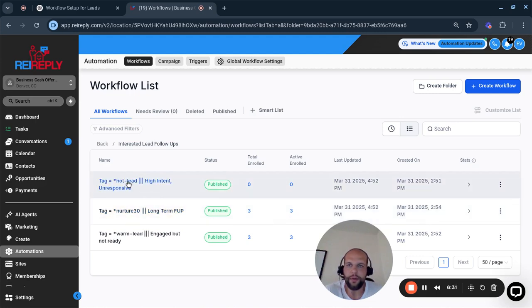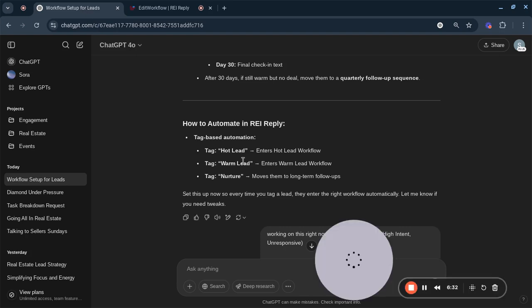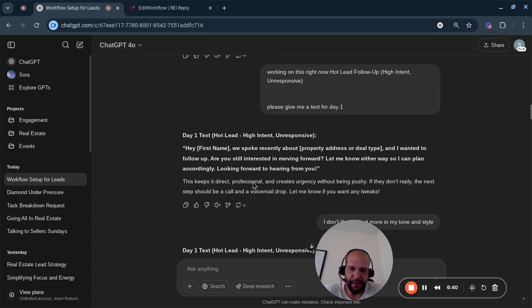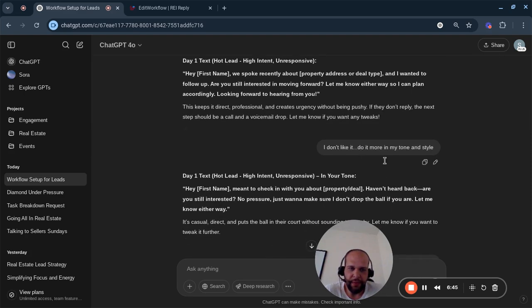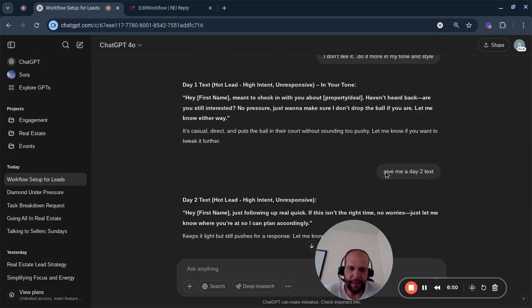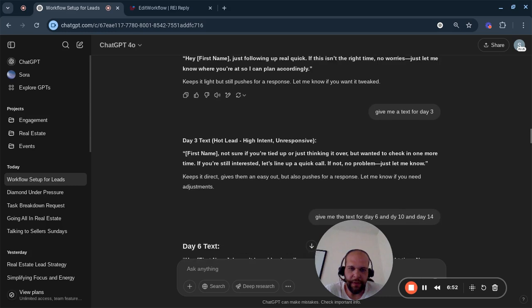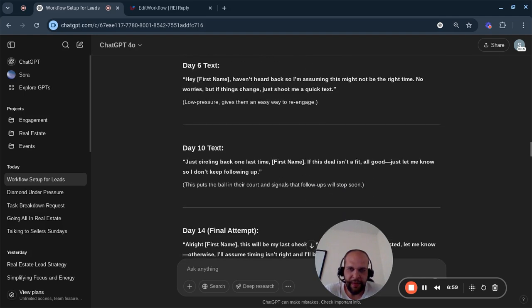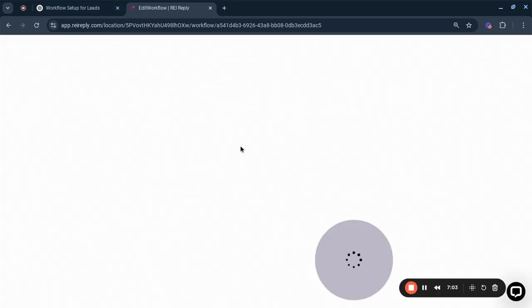So let's check out one of these here. And as you can see, working on this right now. So I told it like, hey, I'm working on the first one you said. Give me the text. So it gave me a text, but then I was like, I don't like it. Do it more in my tone and style. Gave me the text and I liked it. So then I was like, give me day 2. Give me day 3. Give me text for day 6, 10, and 14. Right? Because it was all the follow-up. So what I did here was I added it in here.